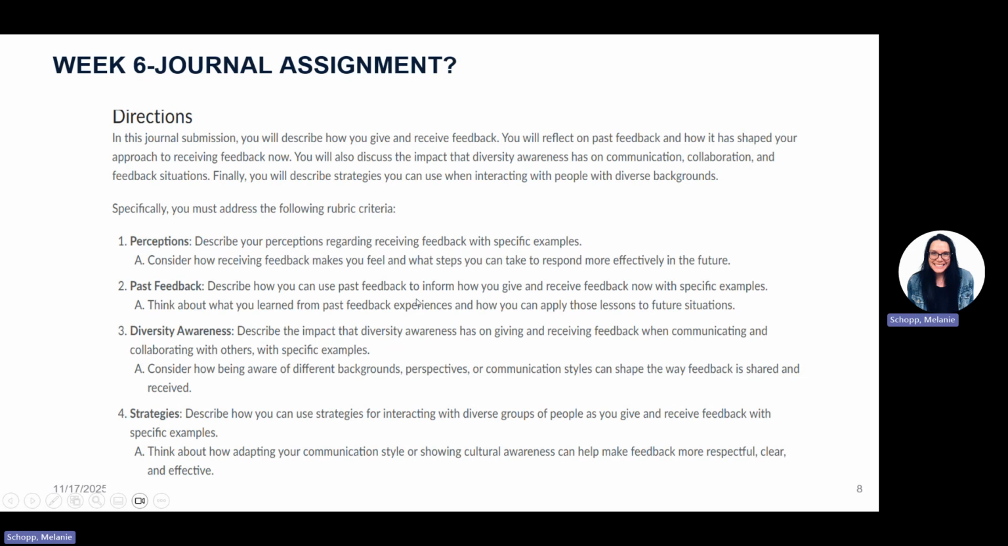Describe how you can use past feedback to inform how you give and receive feedback now. Again, use those specific examples. So things to think about, like what you've learned from those past feedback experiences, maybe how you felt, what you wish would have been done differently, and how you could apply those lessons to future situations.